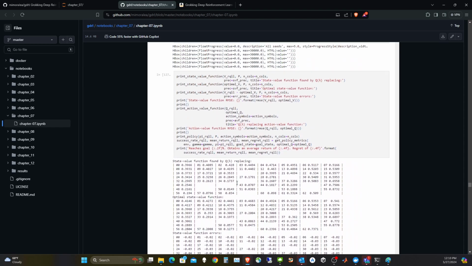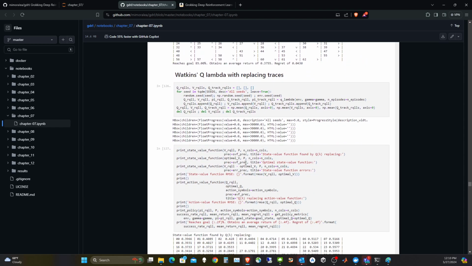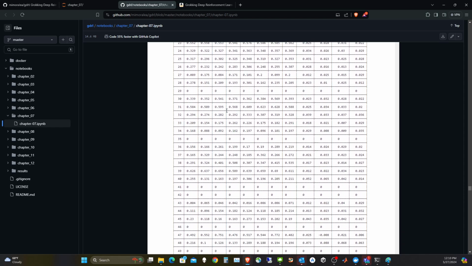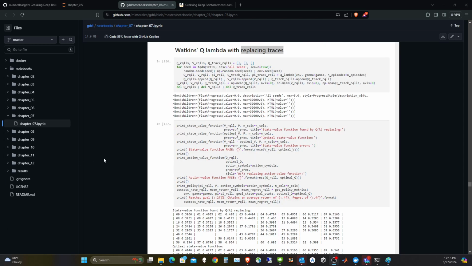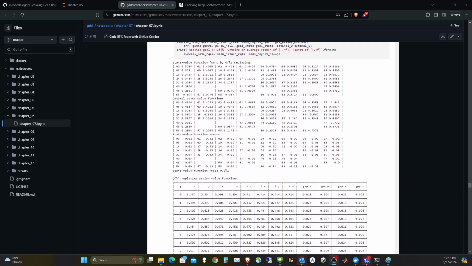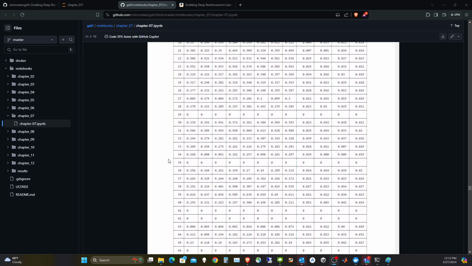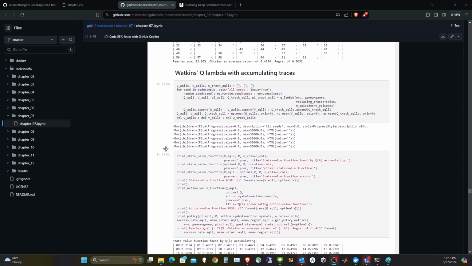So again, in these examples, we have seen that the replacing traces wins most of the time over accumulating traces, but with a slight advantage. So it seems that if you're using lambda for any reason, this might be a better approach to go. But in general, lambda doesn't seem that good. So let's compare the replacing traces of Q lambda with Dyna Q, which is the model-based version. For Q lambda with replacing traces, we got 0.051. Let's compare that against the Dyna Q in the Frozen Lake 8x8.